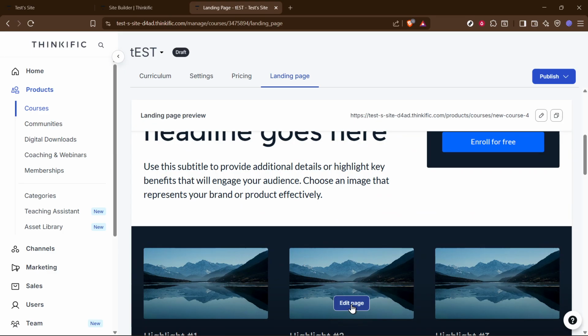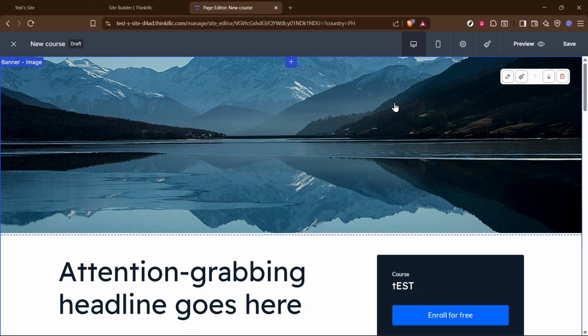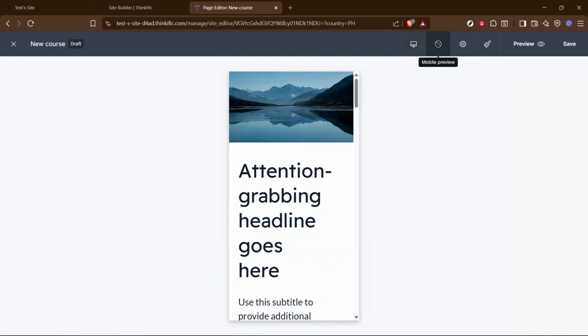Inside that product, click on the Landing Page or Product Pages tab. The exact option may depend on the type of product you're editing, but this is where the page settings for that specific offer are managed. From there, click Build Landing Page or Edit Page to customize the layout for that product. This opens the page editor so you can adjust the design and content specifically for that offer.